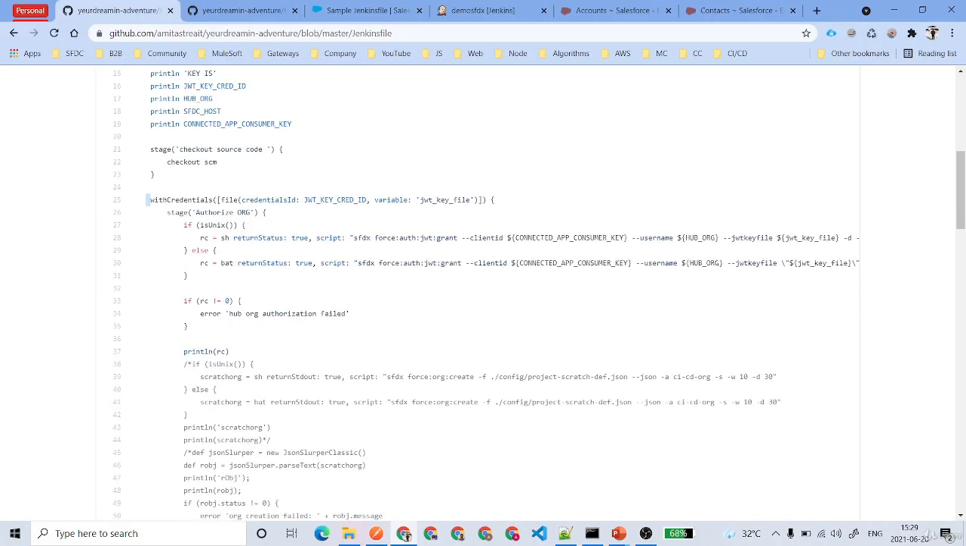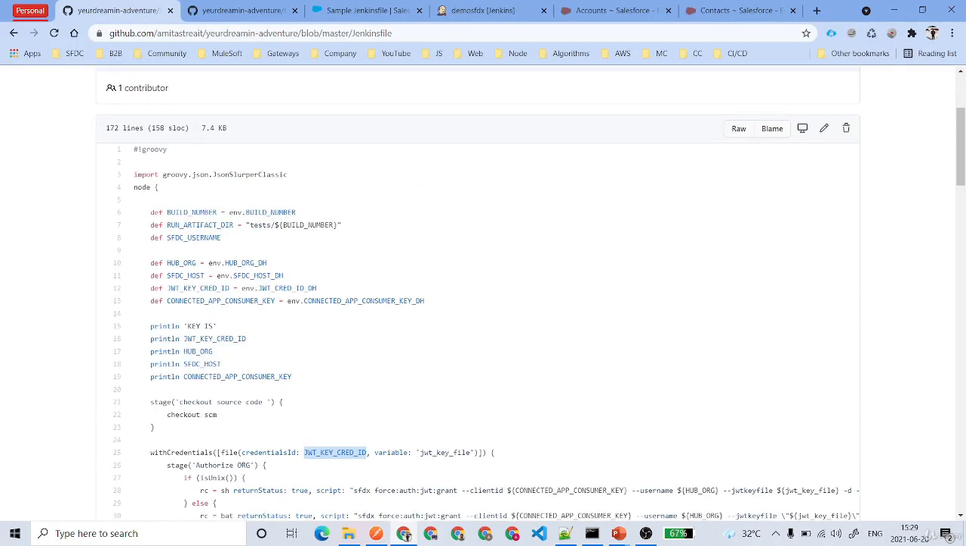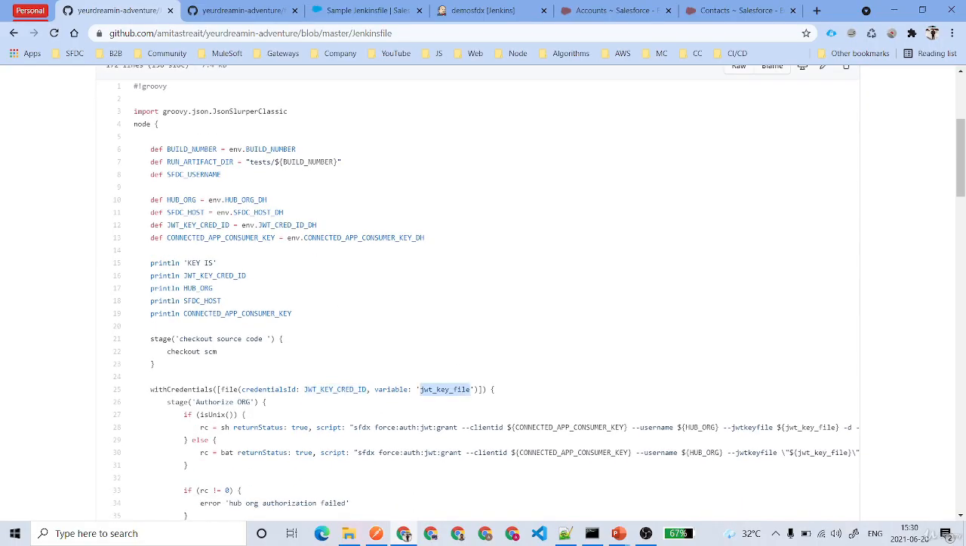First step, check out the source code. Now here we talk about withCredentials. We said file, credential ID, this is our field, basically the variable that we have created, JWT cred ID. As for the variable, you can use server key file or JWT key file, whichever you want. That is up to you. Okay, this variable we are going to use in our command.